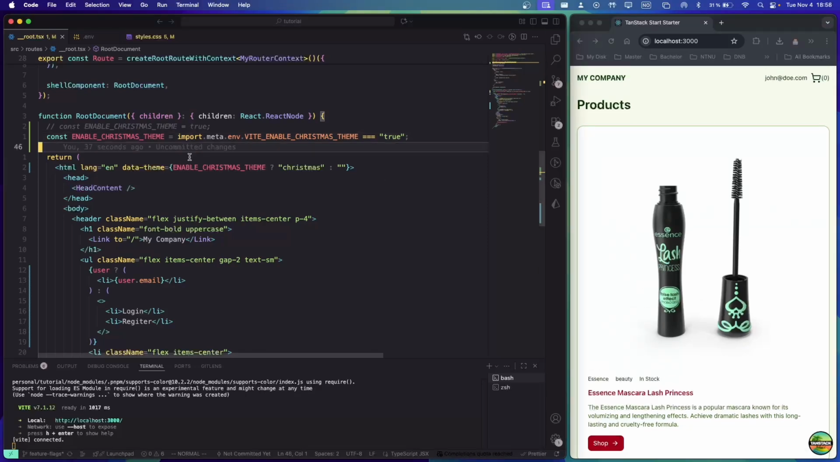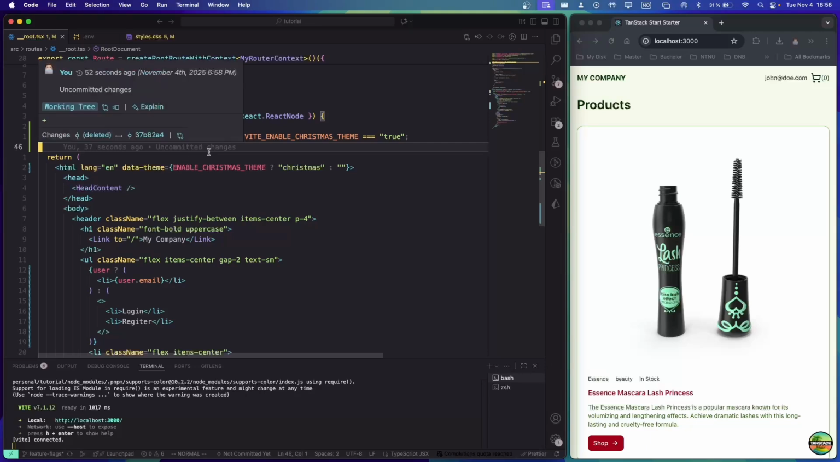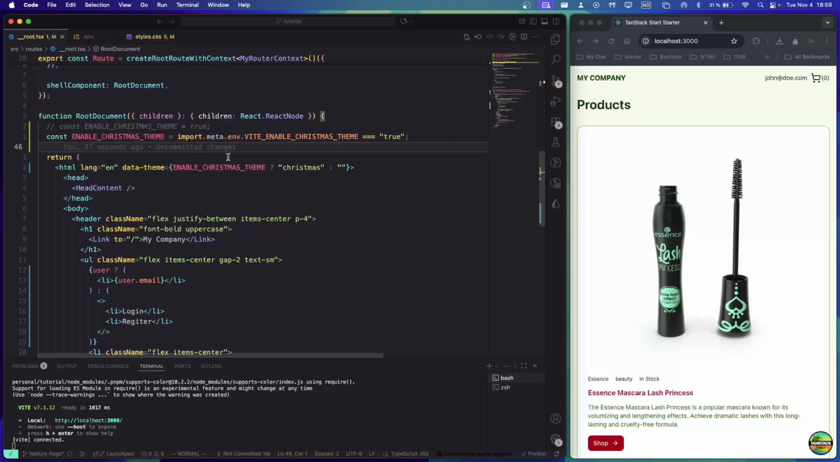A third way you can do this is to store your variables in a database and then make a query to the database to fetch the value. This way, you can create an admin dashboard where you can easily update this variable. But if you're already going this far, then you might want to look into other third-party feature flag systems. There are tons out there.